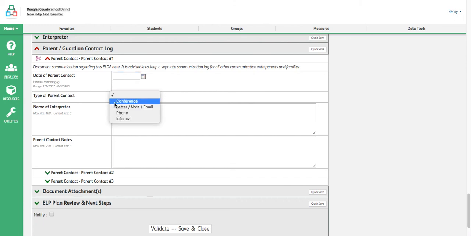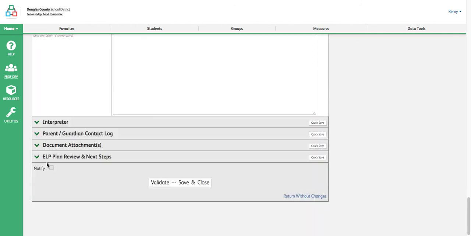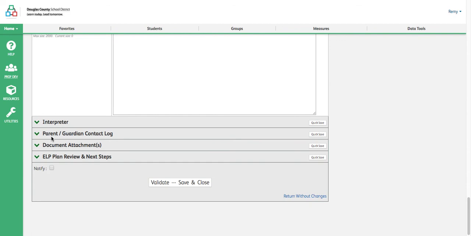If you are signing ELLPs in conferences, you'd mark that. If there was an interpreter necessary, their name, and then any notes about this contact that you want to document. So you have 3 spaces for that. If you have attempted to contact a parent 3 times, this is your documentation that you have done your due diligence to get in contact with them. So that section will at least have 1 item filled out. It may have all 3.